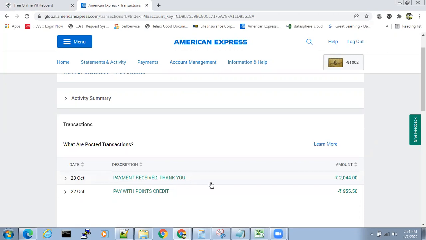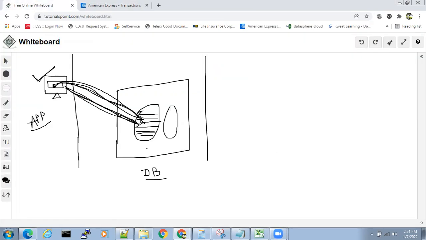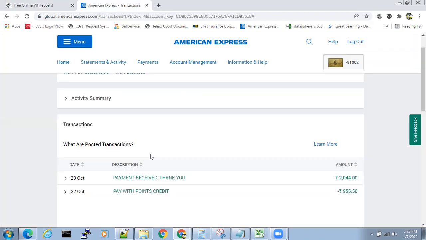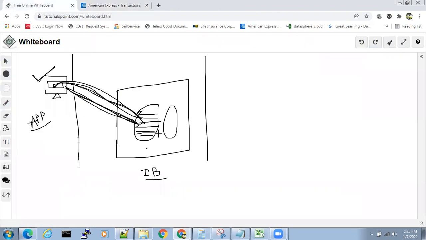So from where is this data coming? This data is coming from the database only, that I have made some payment and payment received and everything. So the data is getting fetched from the database and displayed on your screen, which tells you that the database is very, very important. Not only in the banking sector, in each and every sector, the database is very, very important to store the data.